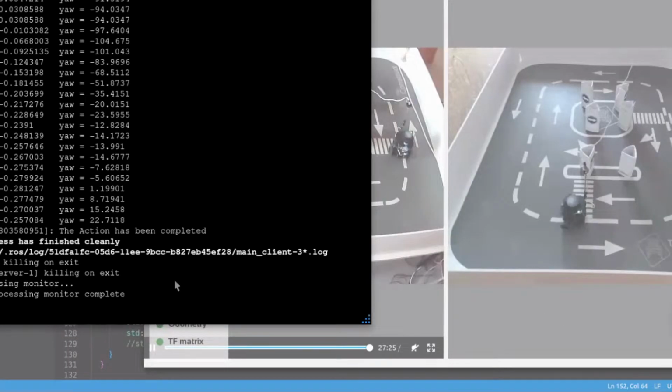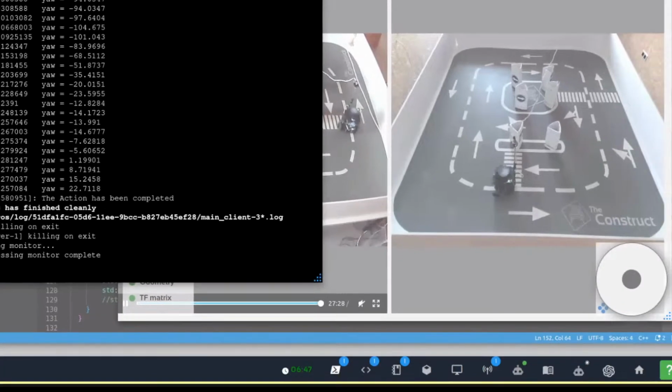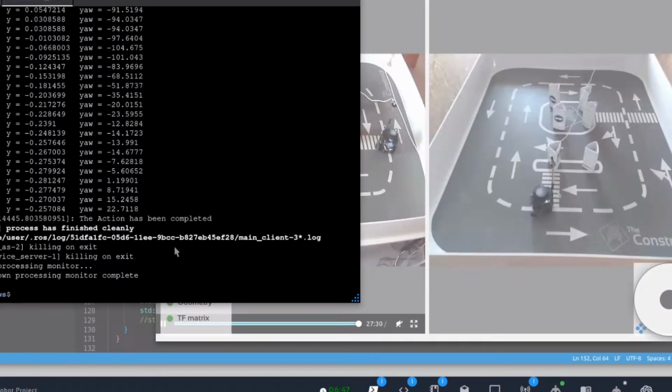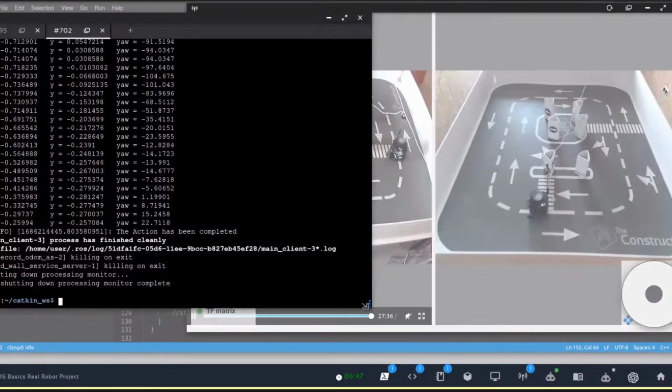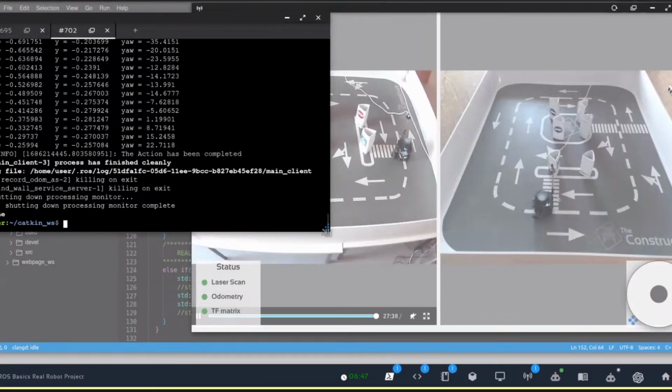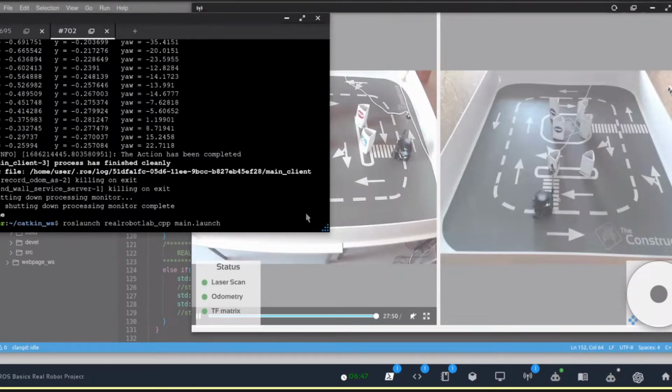So here I'm about to share my screen. Let me know if you can see it. I can see it. Okay, so as you can see, I'm connected to the robot remotely. And I have my terminal ready to launch the package I was working on, which I called Real Robot Lab underscore C++. So should I launch now?